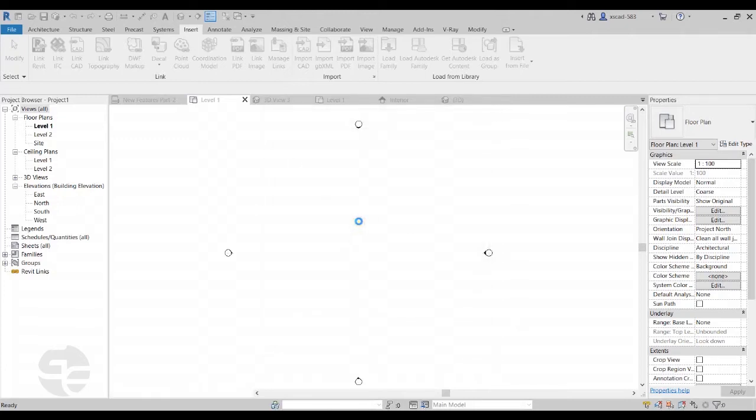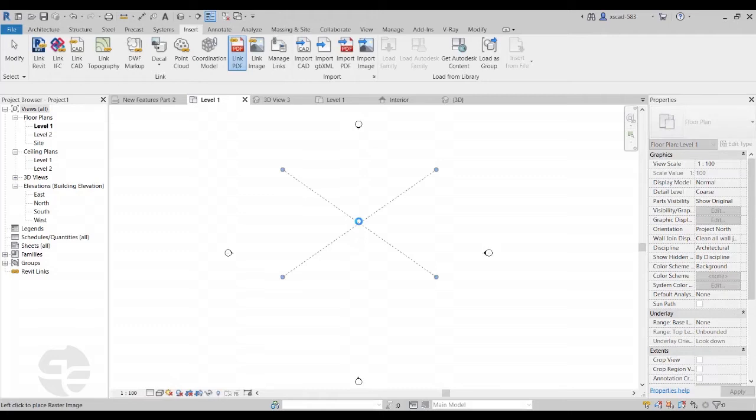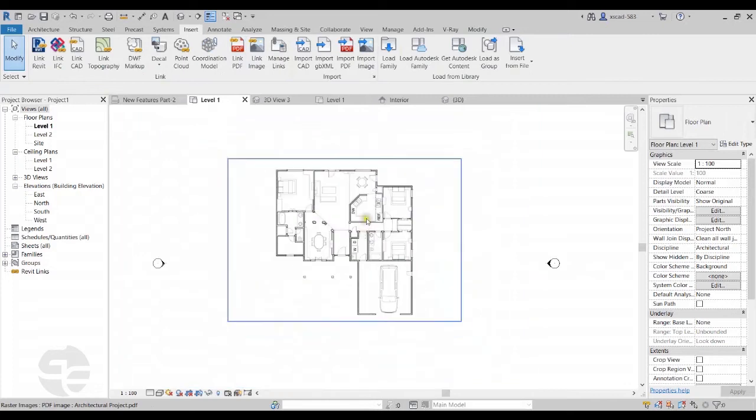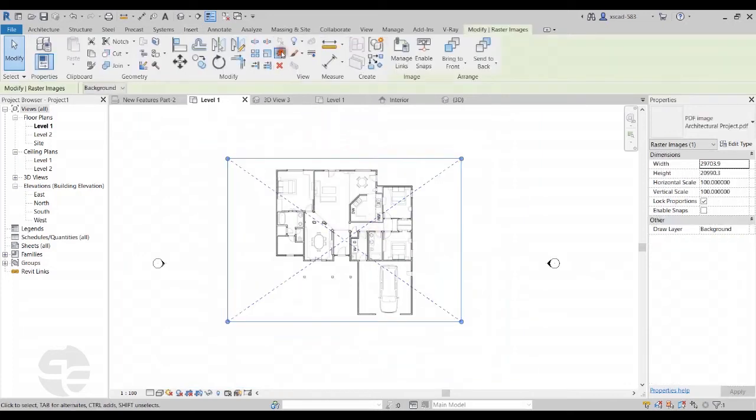The PDF file attaches itself to the cursor and moves along with it. We can simply click in the drawing area to place the PDF file wherever required. Once the PDF file is placed, we can select the file and pin it. We can also scale the PDF file if required.